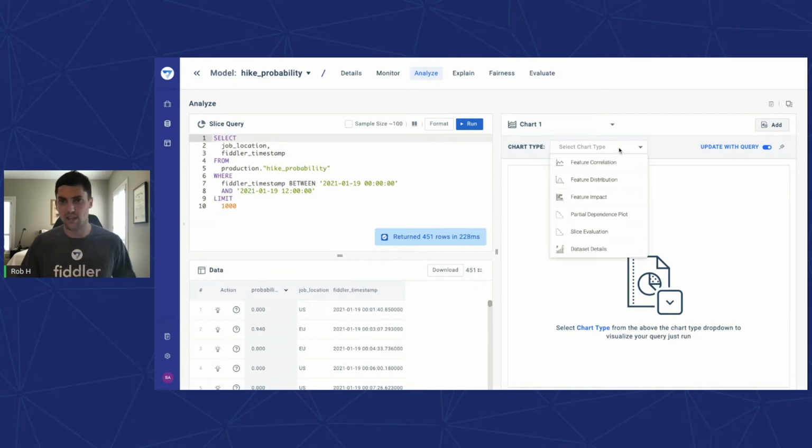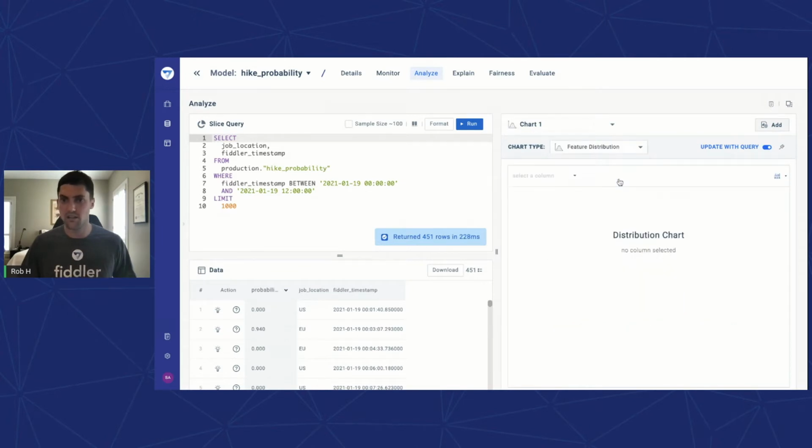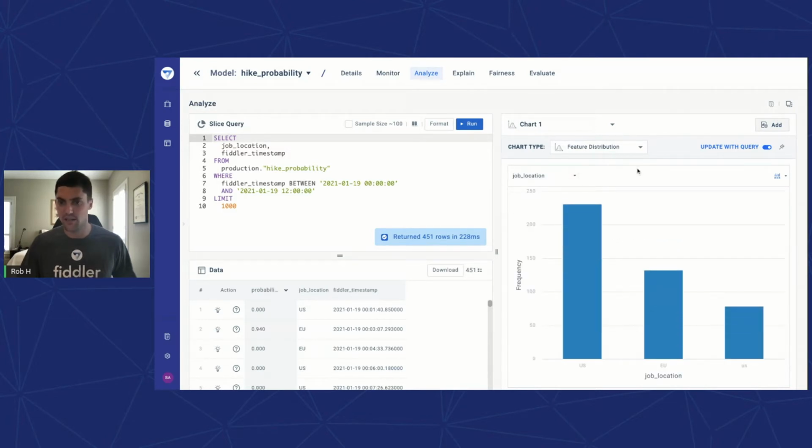Let's go ahead and add a data visualization to it to see what's going on. So I'm going to start with a feature distribution of the job location data. And right off the bat, we can see there's a range of US employees, a group of European-based employees, and then there's this lowercase US.